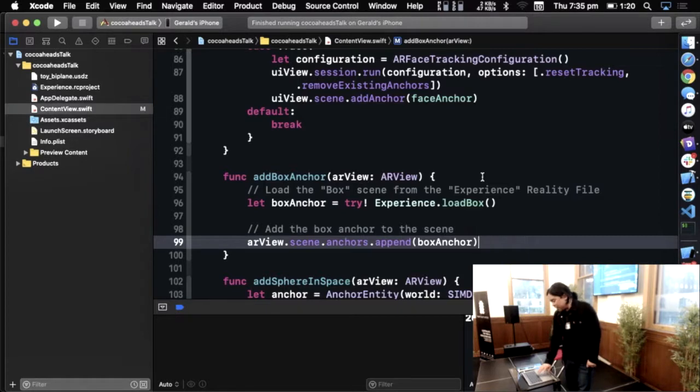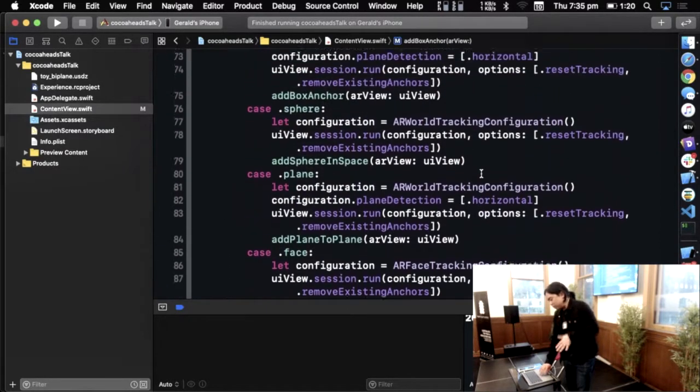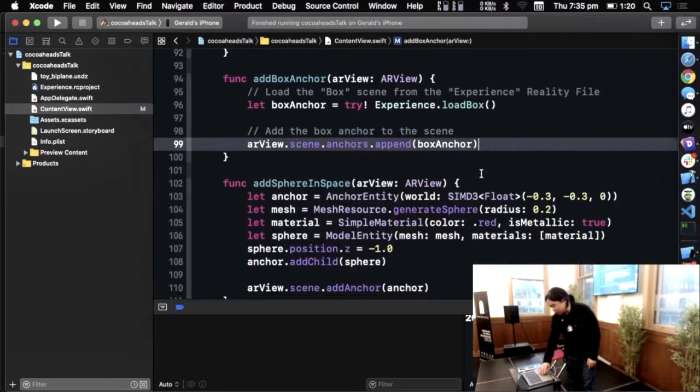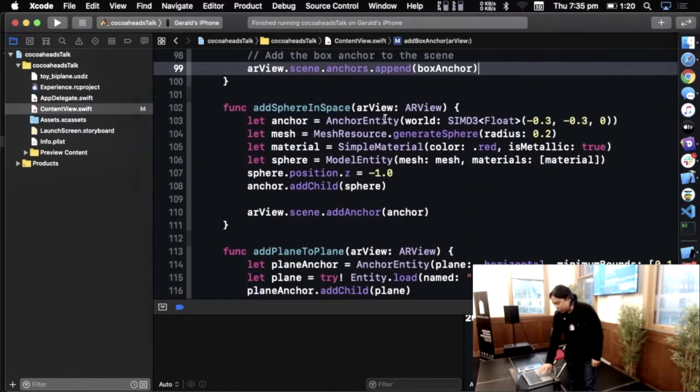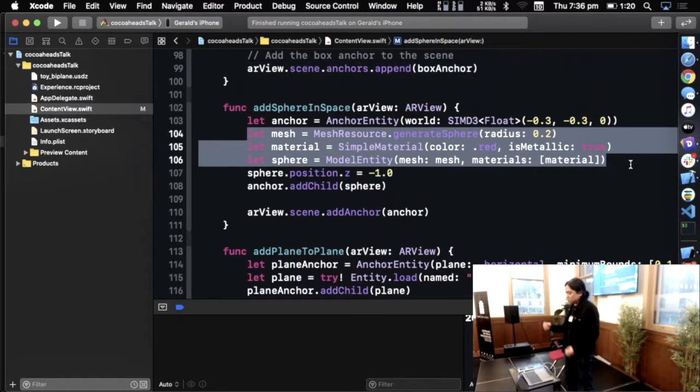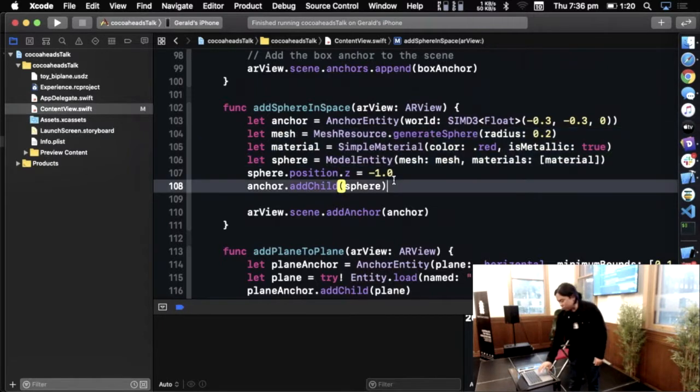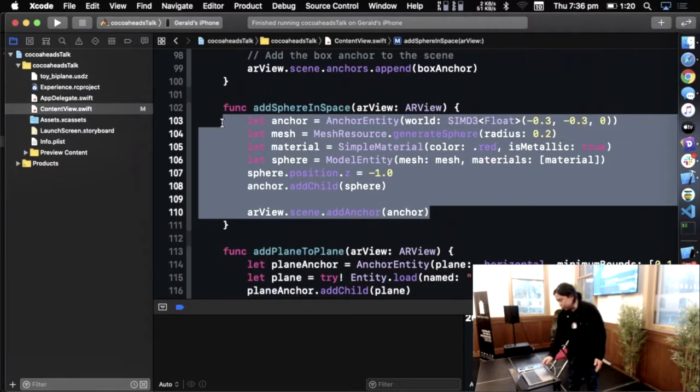For other things, if we want to do a little bit more manually, look at the sphere. I'm just creating an anchor entity and placing it, I think this is 0.3 meters in front and to the side. Then I generate the sphere, making a material, which should be a bright metallic red, and I throw it on a sphere that's 0.2 meters in radius. Then I place it 1 meter in front of me, and I add it into the scene. It's super easy.